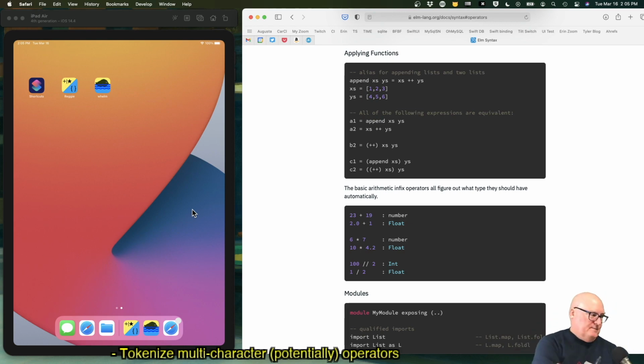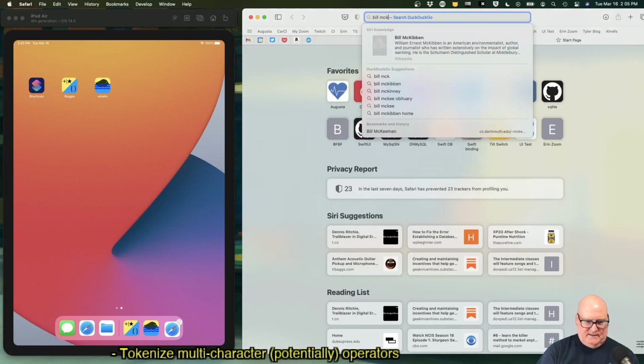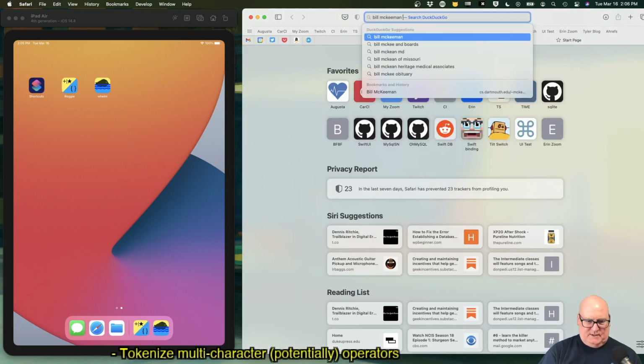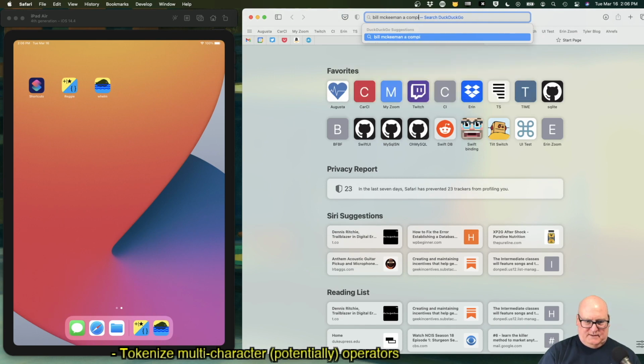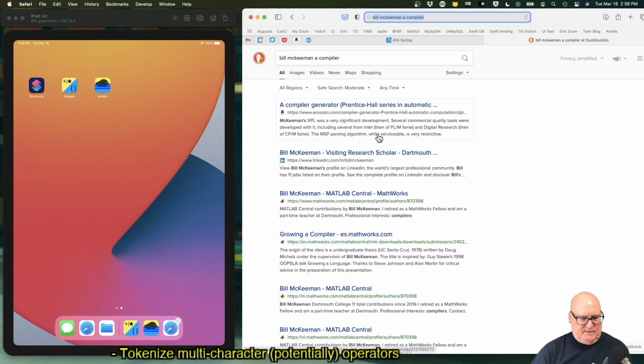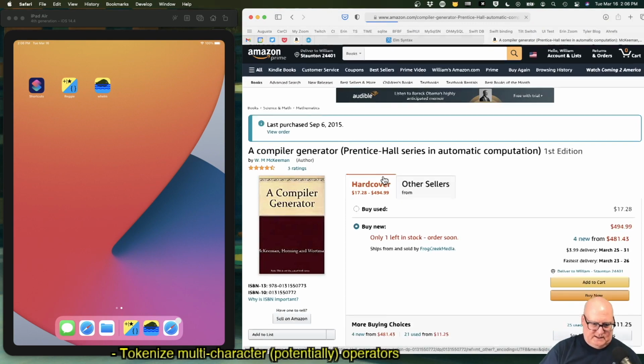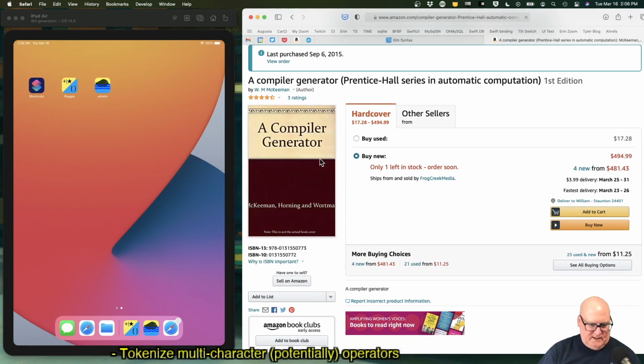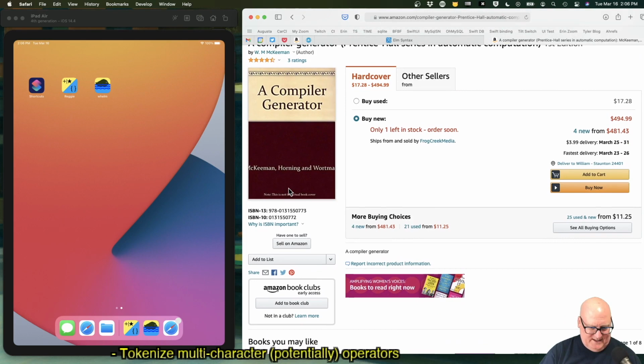Well, I used to be into compilers and got rid of a bunch of books when I got out. So let me see. I somewhere might have Bill McKeeman, a compiler. Let's see what we got with him. Yeah, generator. I think ACM might have released this. Yeah, I definitely bought a copy.